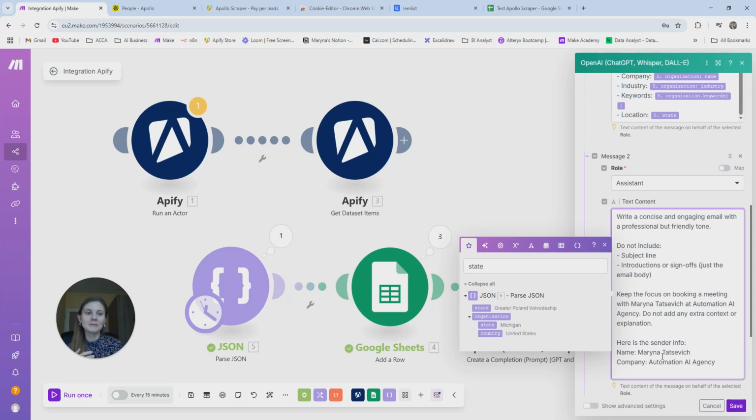So we don't want our email to start with a phrase like, sure, here you get an email. You know, this phrase, some intro, the ChatGPT includes when it's giving you a reply. Keep the focus on booking a meeting with Marina Tasevich at Automation Agency. Do not add any context or explanation, and here's the sender info.